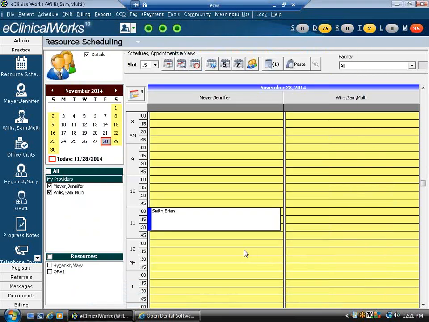Okay, so now I've created my patient in eClinicalWorks. Now again, the patient automatically exists in Open Dental. I don't have to re-enter that information. It's already been sent over to Open Dental, and that patient already exists. The next step is to create an appointment.